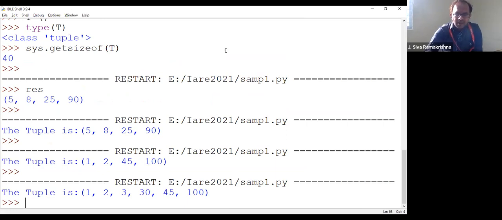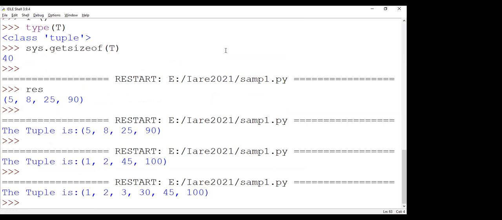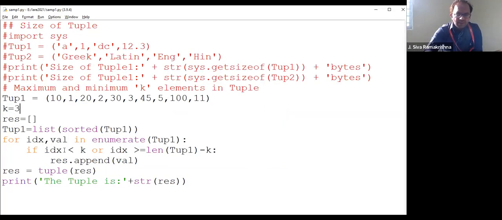So this is all happening because of that if condition. So what is that if condition you are using? Whether it is less than 3 or length of the tuple minus 1. Okay, so I hope everyone has noted down this program.